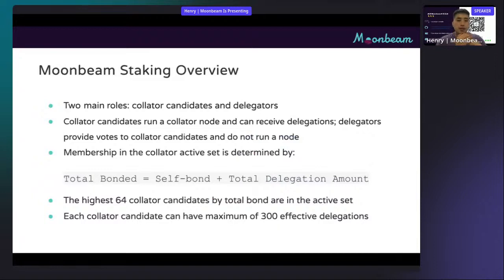Within staking, there are two main roles. One is called collator candidate, and the other is called delegators. Collator candidates run a collator node, and they can receive votes in the form of delegations. Delegators provide votes to collator candidates, and they do not have to run a node.